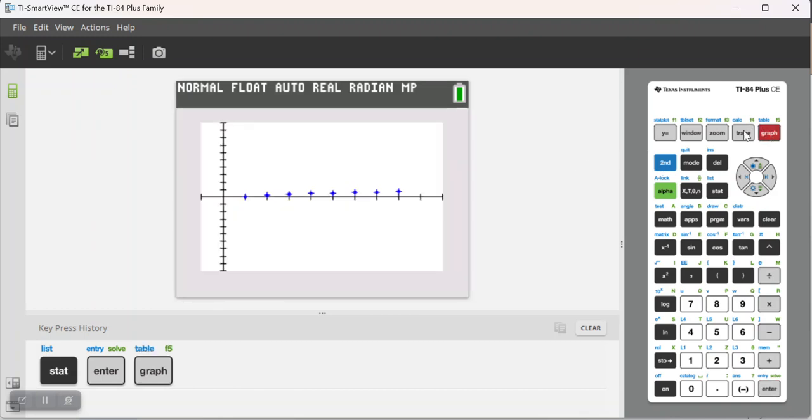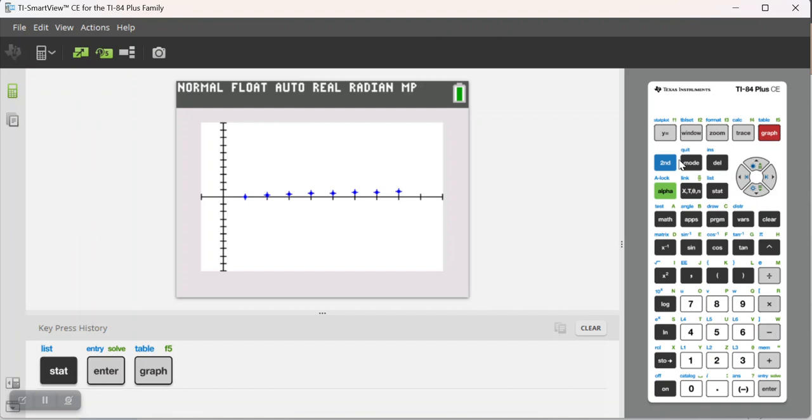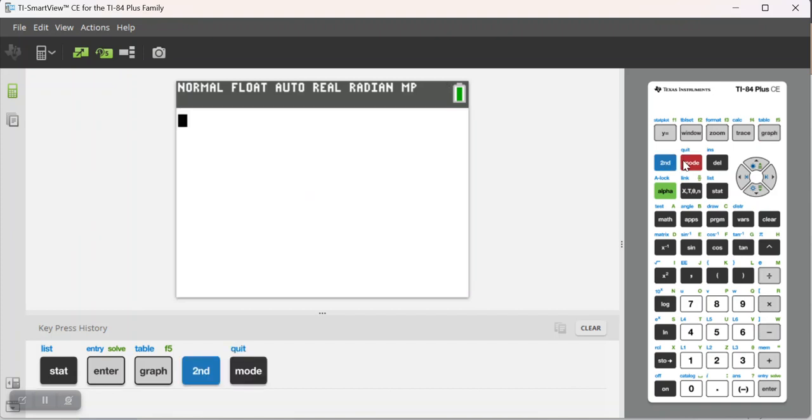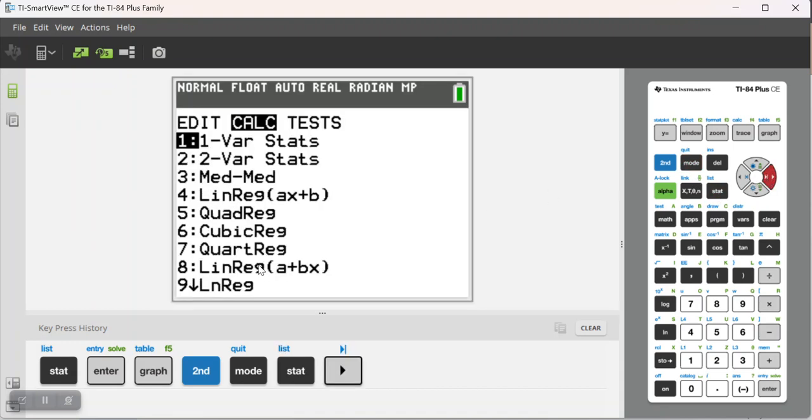All right, so I'm going to show on the graph. This does kind of look like it could be logarithmic. It's not a line. And to get my calculator to find a logarithmic model for this data, let's see, exit out of there. I'm going to go to Stat, Calc, and then my logarithmic model is number 9.